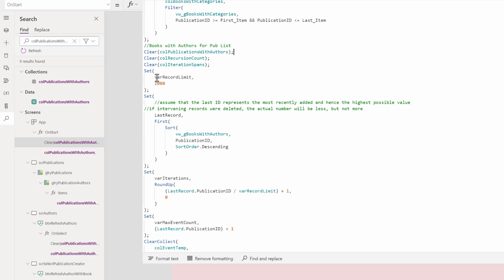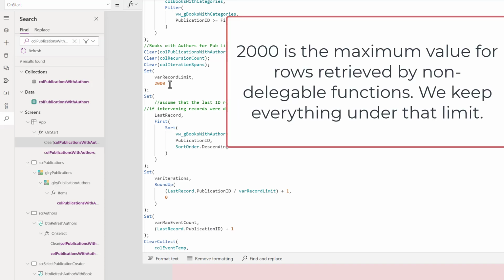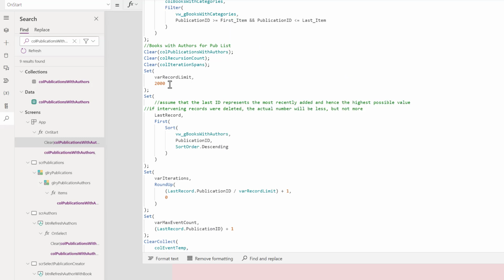I set the record limit to 2000. If you remember in a prior video, I mentioned the 2000 row limit to work with delegable functions. So I want to bring this back in record chunks of no more than 2000 to ensure that I stay under that delegable limit. You can look at part 2 of this video series, or other videos on YouTube that explain in more detail the delegation limit and how that impacts what you can do with PowerApps.